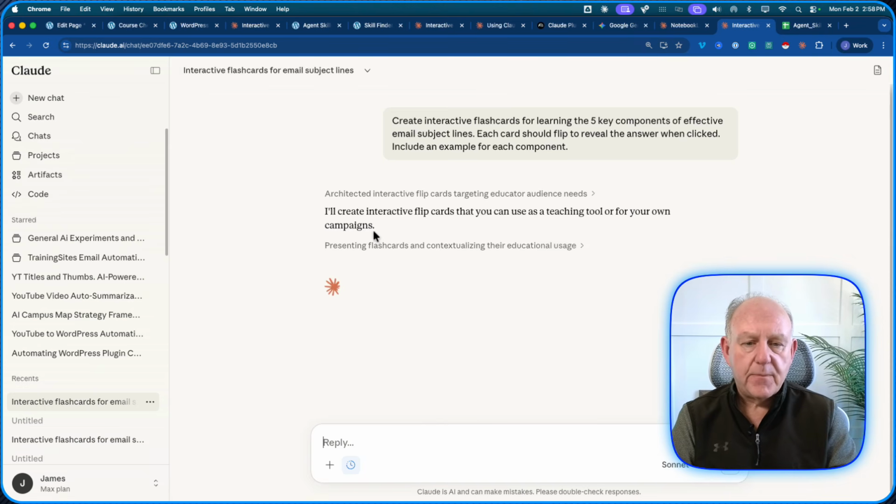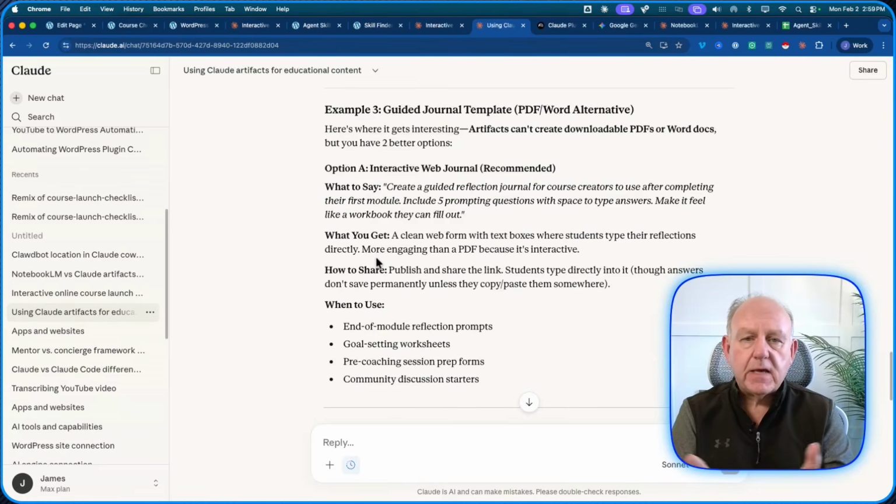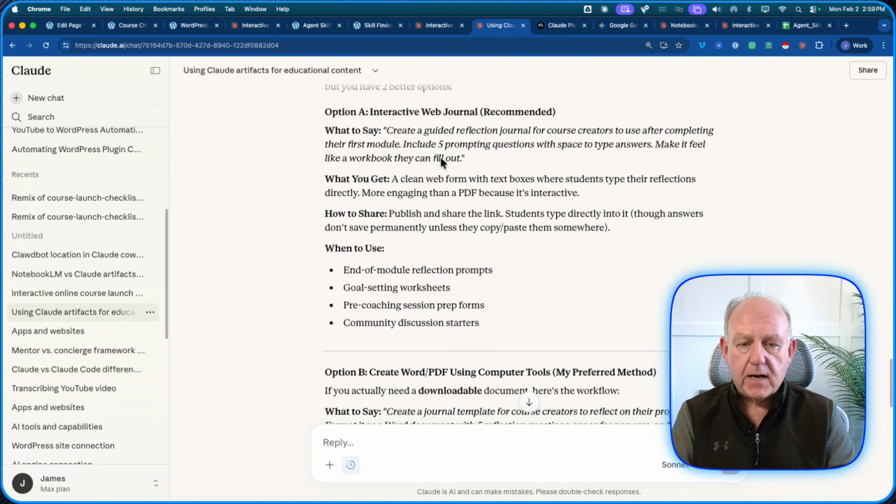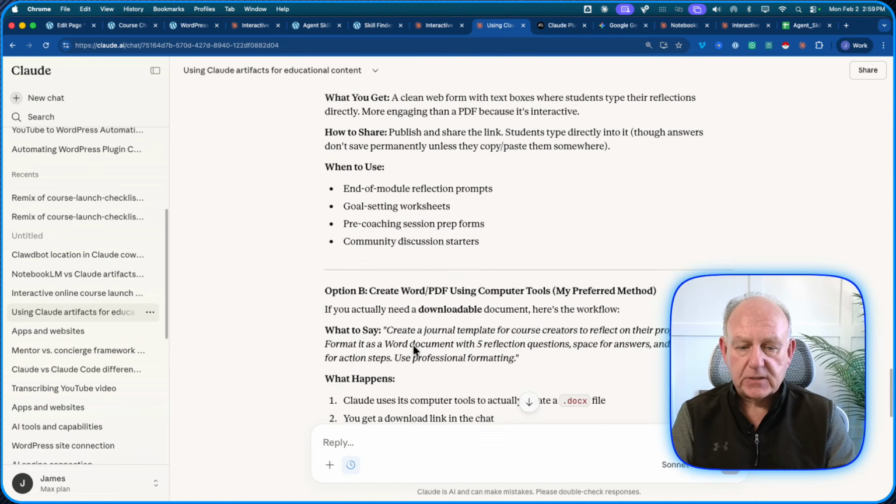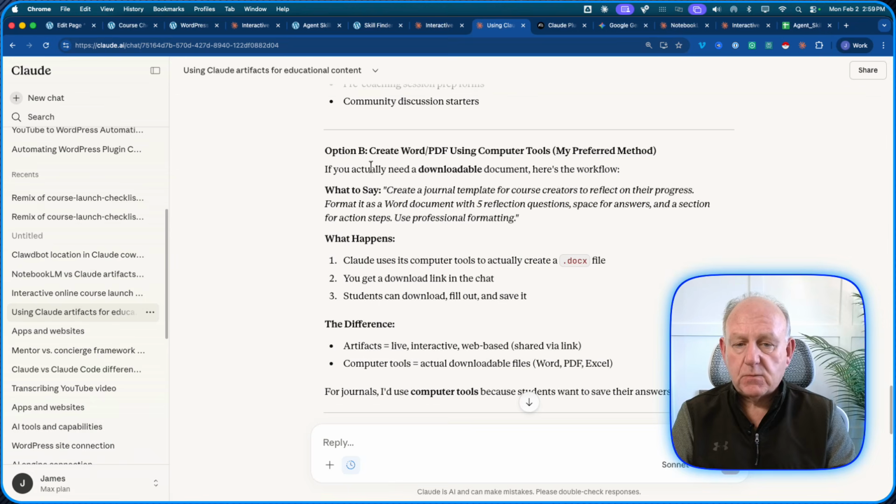And while that one's working in the background, I'm just going to go and take a look at some of the other pieces here of the next one that I'll do for us so we can actually go through it. The other example I have is a guided journal template. So sometimes you want to be able to output stuff, right? A PDF, maybe it's a Word document or a Google Doc. So here's one where you say to Claude, a guided reflection journal for course creators to use after completing their first module, 5 prompting questions with text boxes where the student can add their reflections and put them in. Now here's the other option, and this is the one that I'll do.